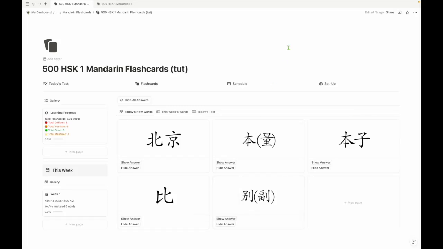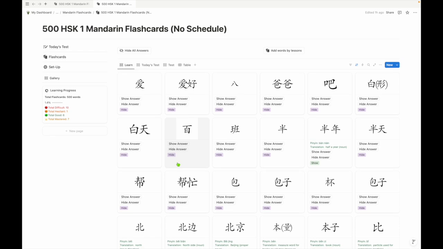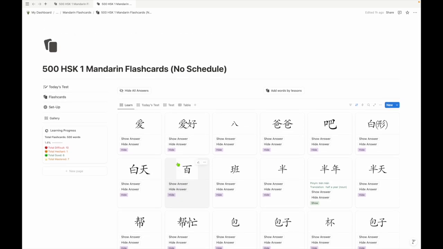Cool. So I'm going to give you a short, hopefully short, tutorial on how to use this template. There are essentially two types of flashcard templates: one with the schedule, as you can see, and one without the schedule. So you can just learn at whatever pace, whichever words you want to. You can pick either one or both. I don't know what works best for you. But we'll first start with the no schedule one, just to give you an overview of the actual flashcards.